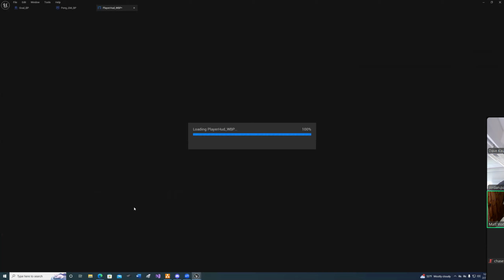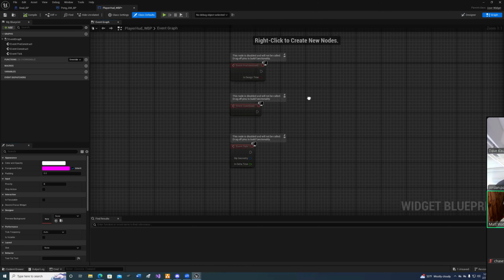So I want somebody to care that I'm yelling out the window. In order to do that, we need to set up a binder. The easiest way to do this is we're going to pop over here and right click. We're going to go down to the bottom where it says user interface, and I'm going to make a widget blueprint. We're going to click on user widget, and this is going to be my player underscore WBP, or widget blueprint. I'm going to pop this up.